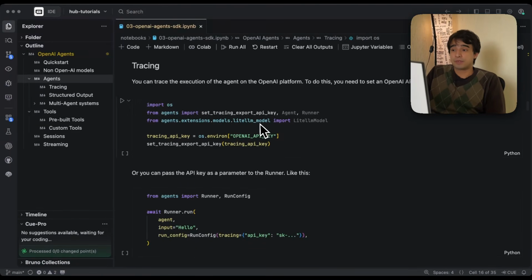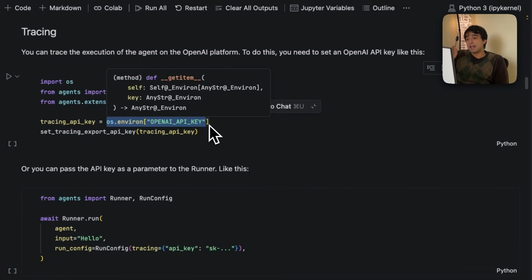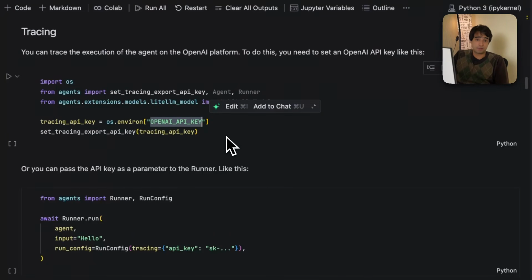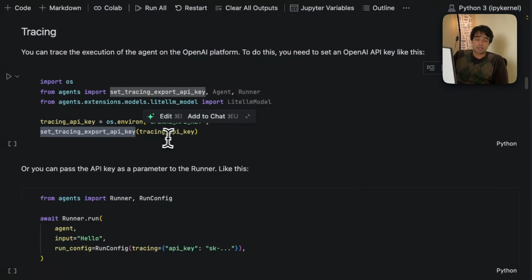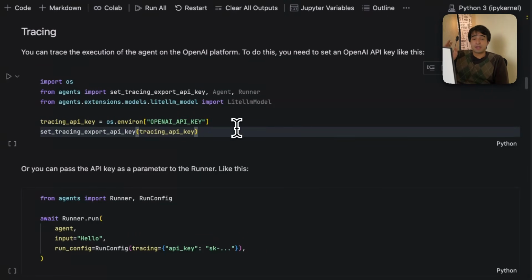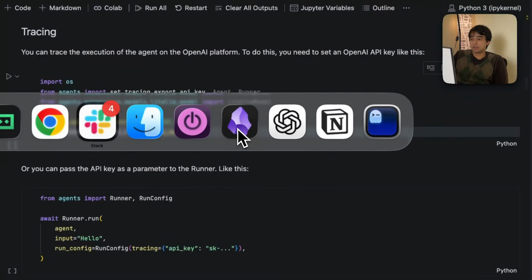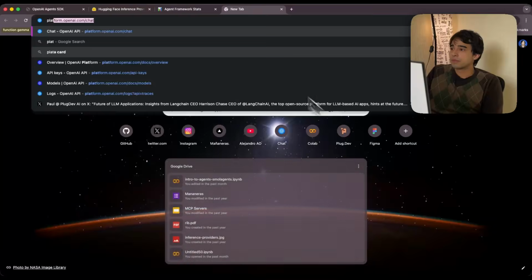All you're going to want to do is set your OpenAI API key, very important. If you set your API key to the OPENAI_API_KEY environment variable, it is going to be identified automatically. But if you set it to another, different environment variable, you're going to have to set it manually using set tracing export API key like this. And once that is executed and done, you're going to be able to track the whole thing like this.